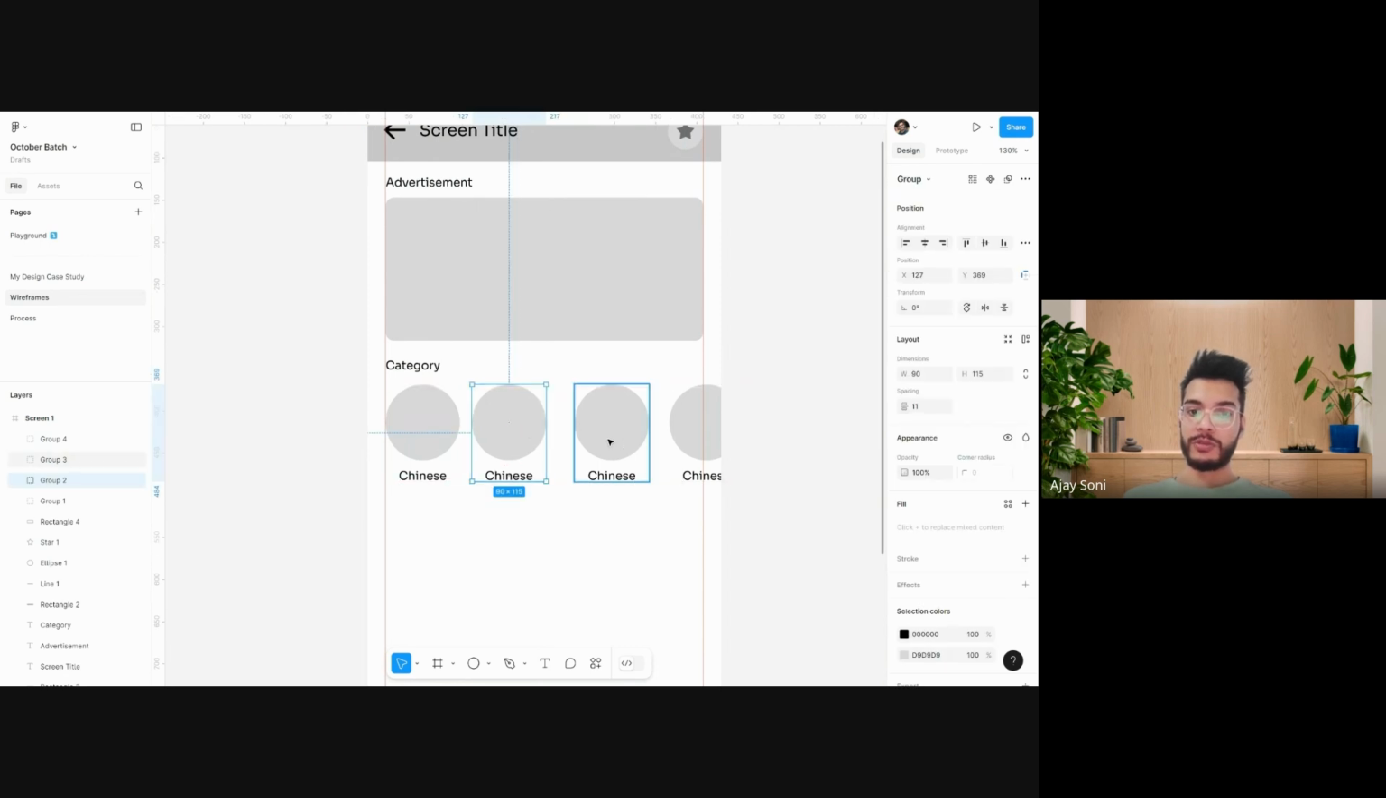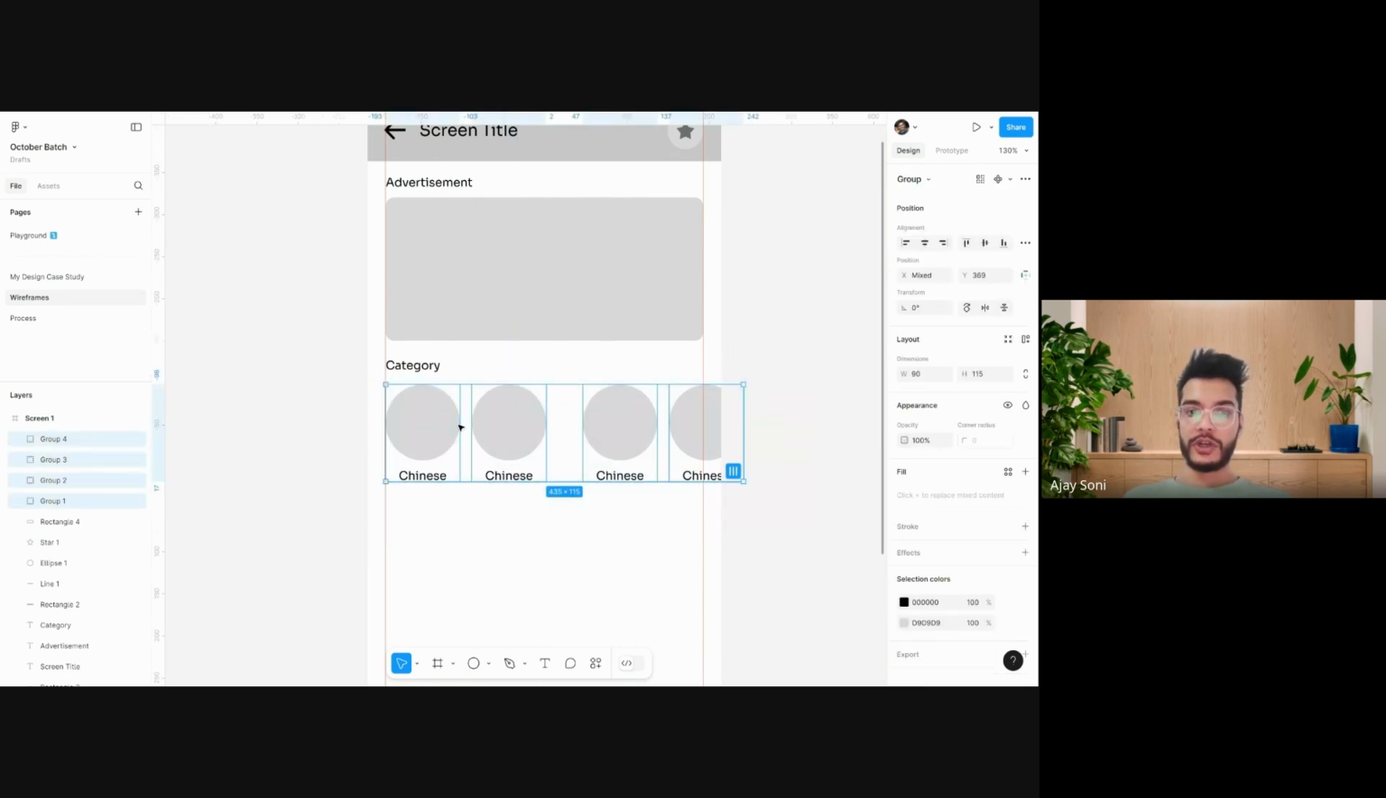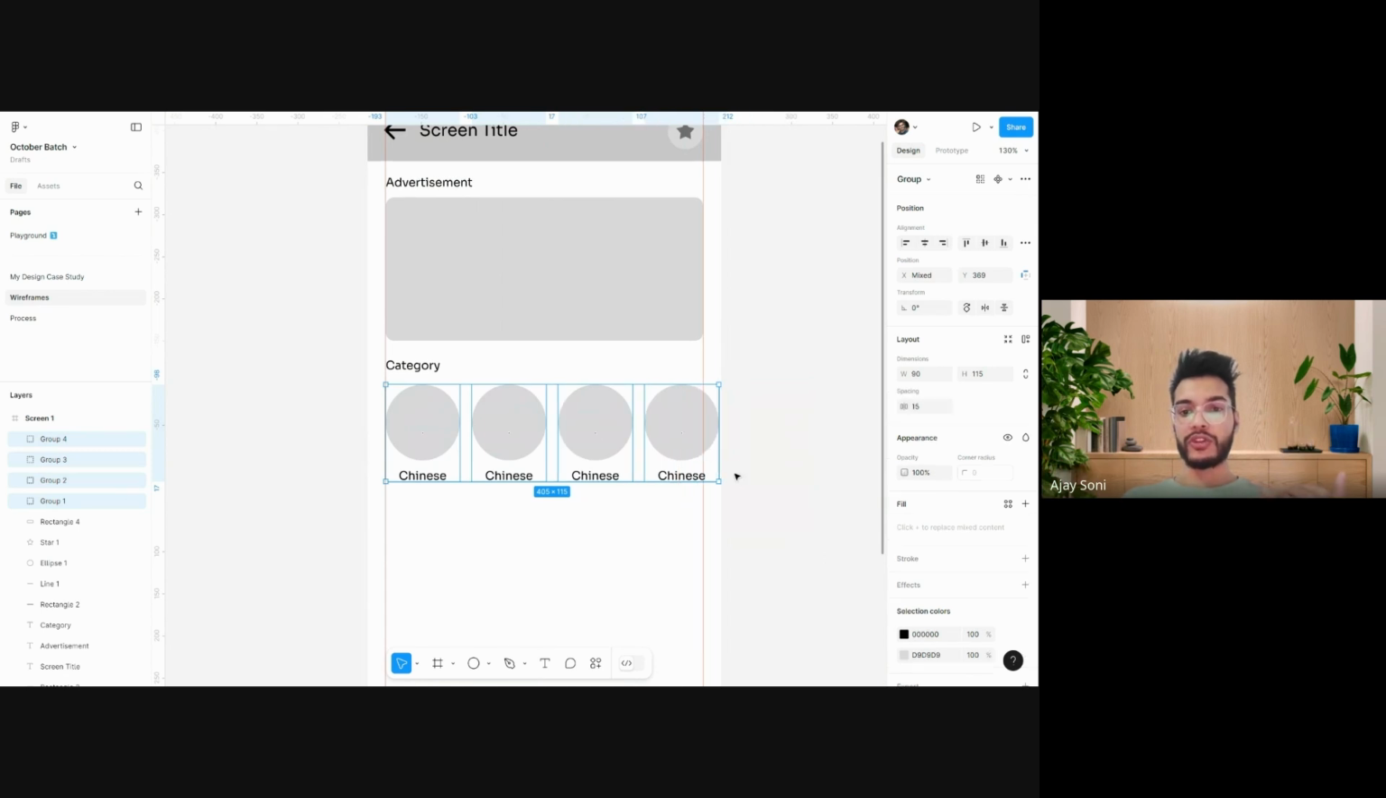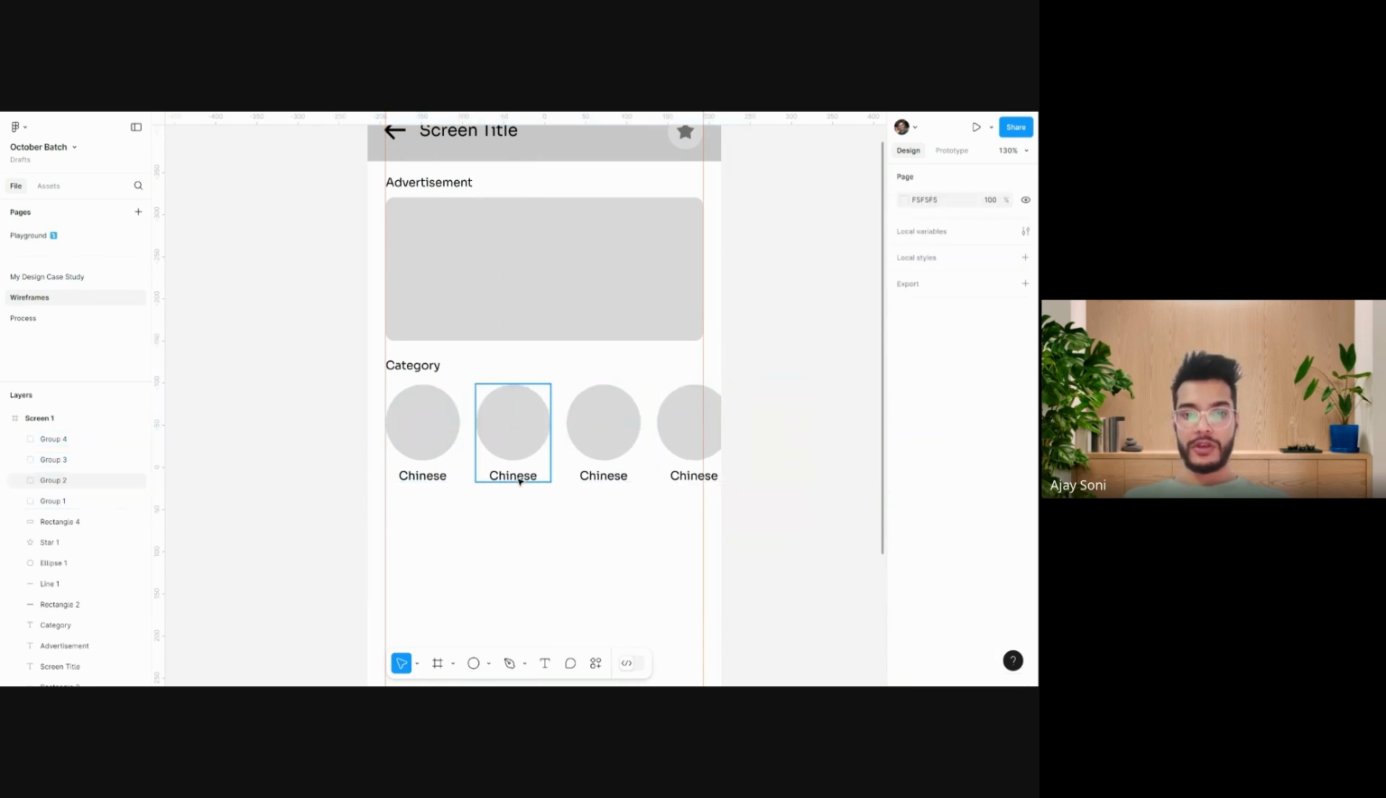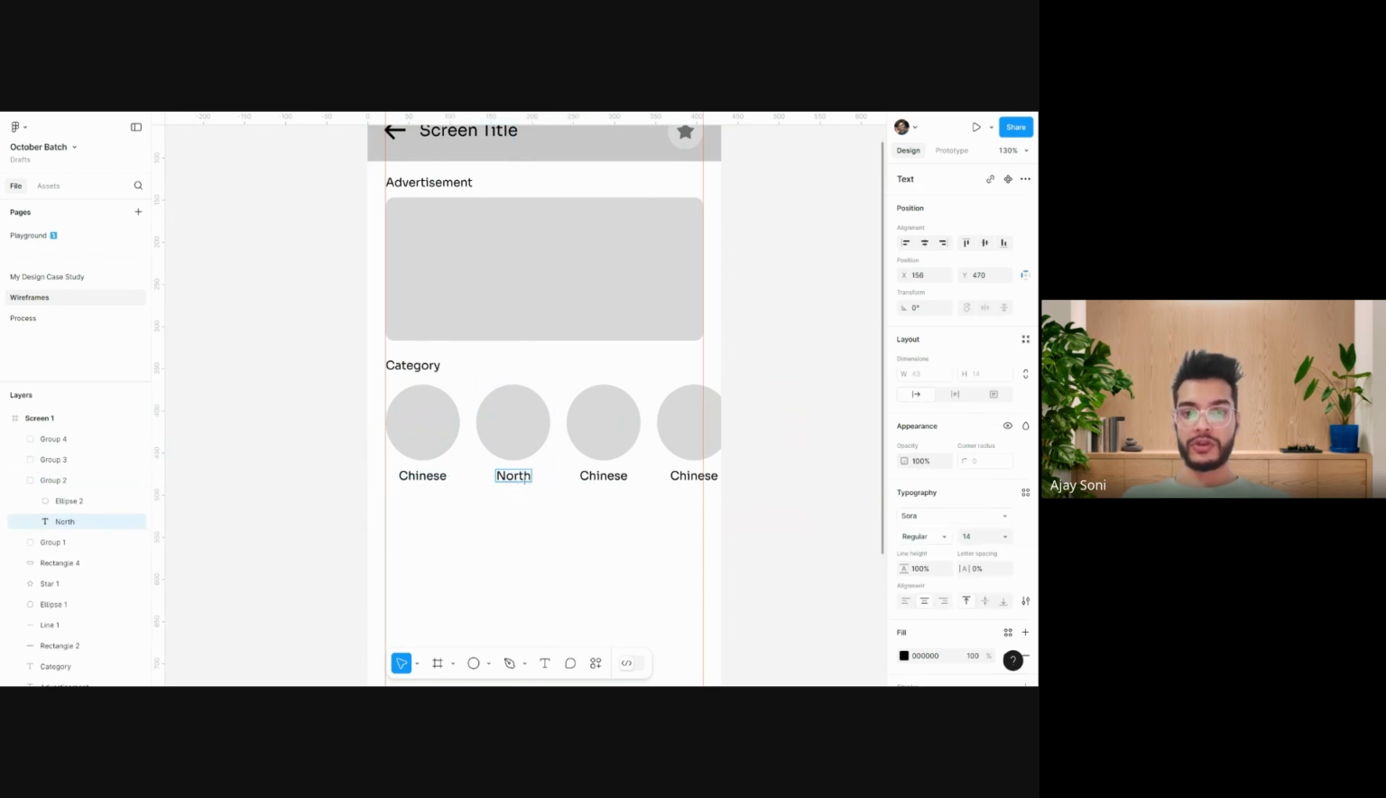So let's say I'm just removing this thing, right? If we just select it and click, as you can see, we don't have that option available here. But if we look at this icon, this says distribute equal horizontal spacing. If I click on this one, now everything is equally spaced, you can see. And now we can increase the spacing between them, right? Or you can see this option here. These two are the same things, right? So let's say Chinese, North, South, Italian, right?